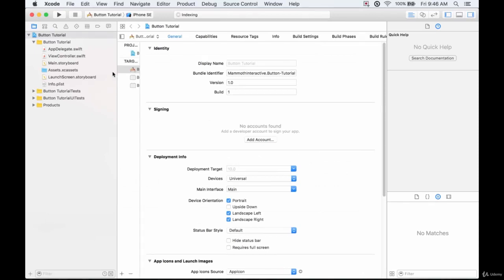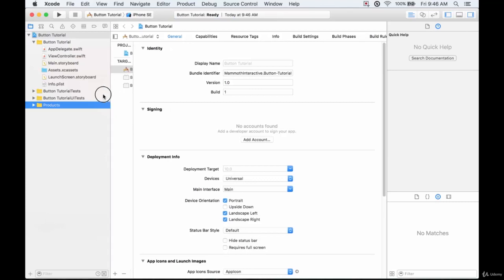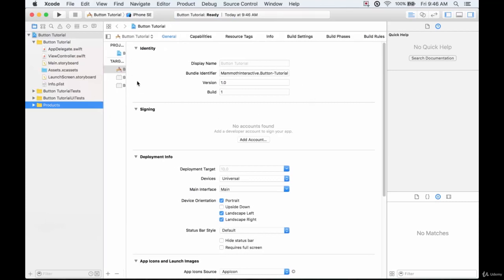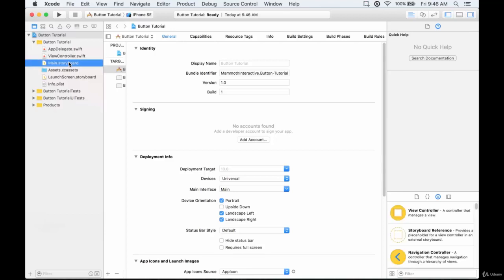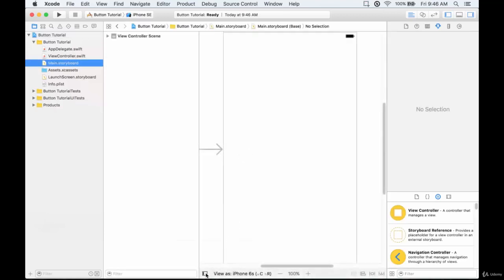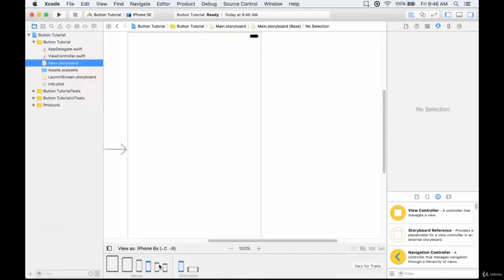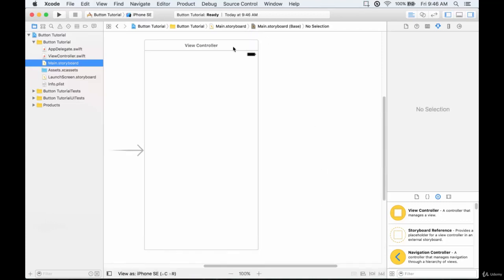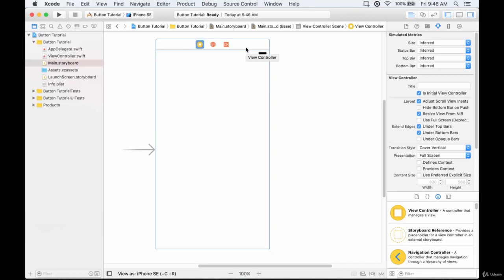So as soon as this is ready, I'm just going to minimize that a little bit. We're going to close this up and open up the main.storyboard file. And again, we're going to close that side panel, switch to the iPhone SE, and minimize that. Okay, so we're going to follow the same format as we did with our labels tutorial, where we will add a button to our layout here.